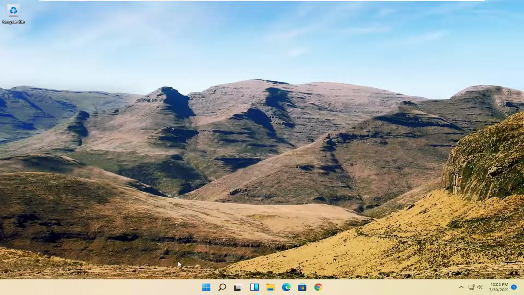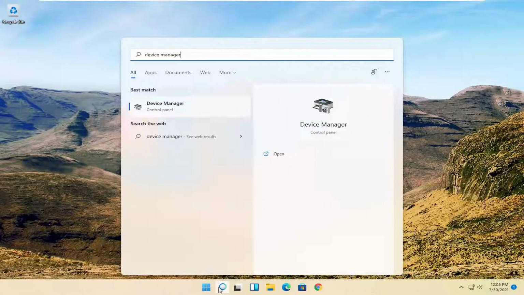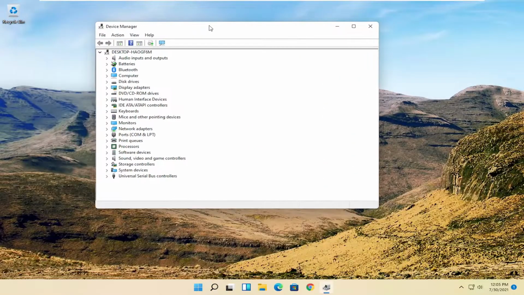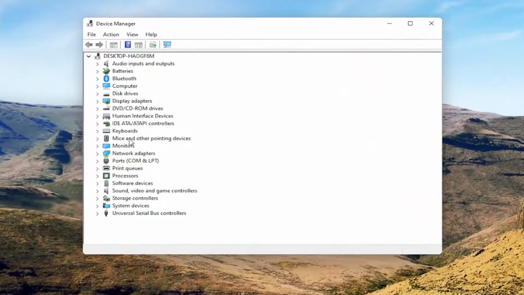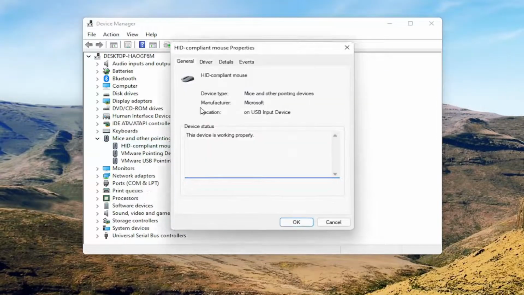So now we're going to kind of get into the software side of troubleshooting this problem. And that will entail opening up the search menu. Search for Device Manager. Best result should come back with Device Manager. Go ahead and open that up. Select where it says Mice and Other Pointing Devices. And then you want to right click on your mouse and select Properties.